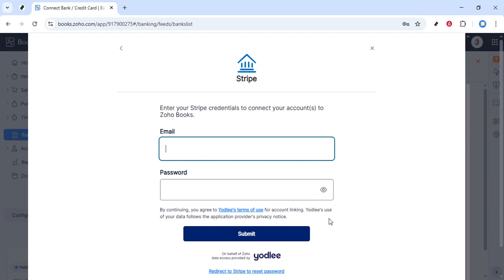And that's it. You've linked Stripe to Zoho Books using the built-in bank feed connector, so your payment data can flow in automatically and keep your books up to date.